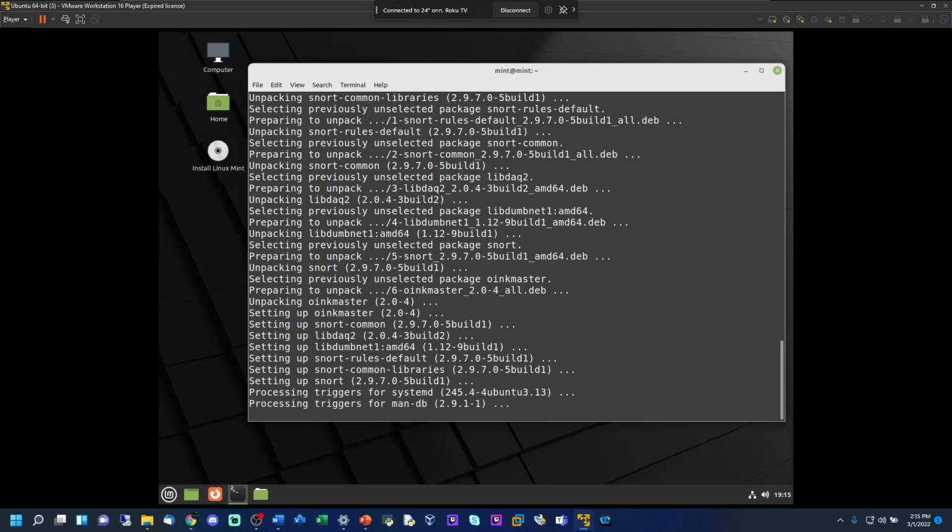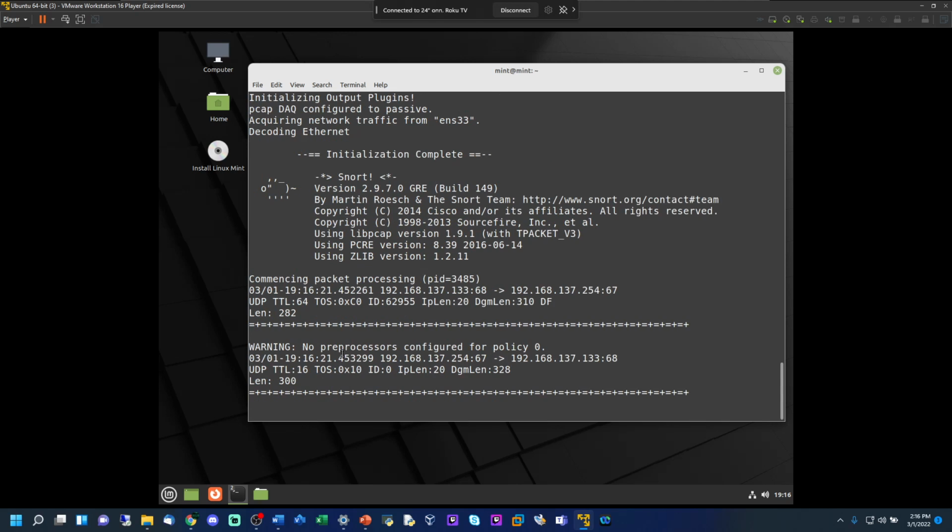So let's look at the Snort version, see which one it is. We'll type in snort -V, enter. What is it saying? There we go. Acquiring network traffic. Warning: no preprocessors configured for policy 0. So that is what we're going to have to do, obviously.